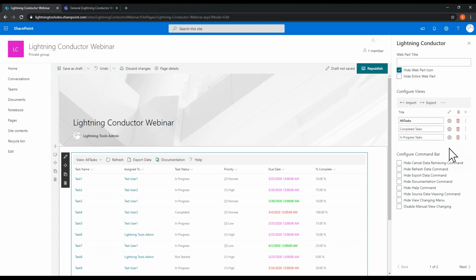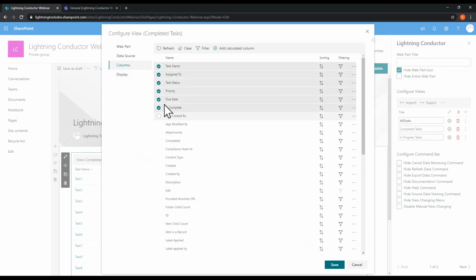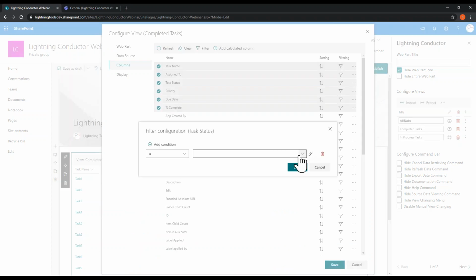Okay, so there's my three views, and of course all of them, because I just cloned them, are exactly the same. So what you'll see here is we can go through and select the view. So we've got the all tasks one. I'm going to go down to the completed tasks view, and we'll apply a filter to this one. So I'm going to click onto the cog icon here, go to columns, and here under task status, we're going to set that equal to completed.